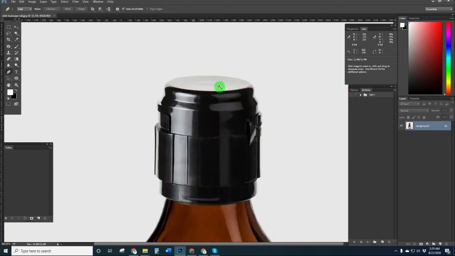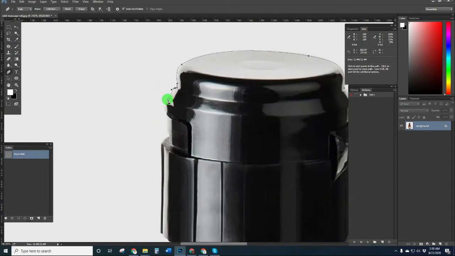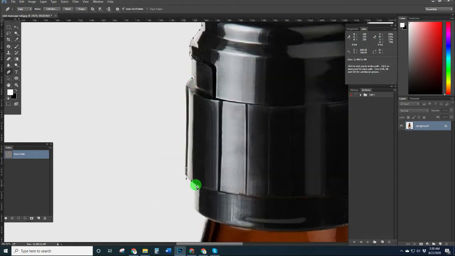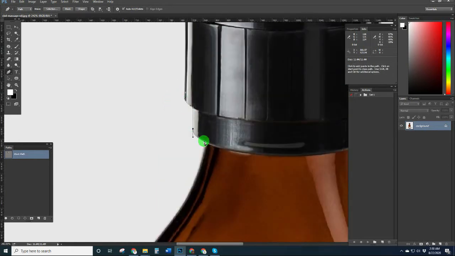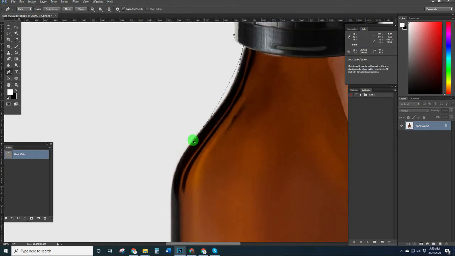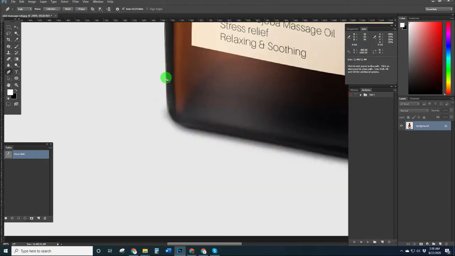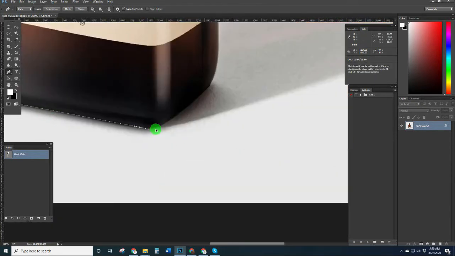For doing this, first of all we need to cut out the product from the background or isolate the product. In that case, we can use several techniques, but the pen tool clipping path is the best tool that can bring the best result. So I'm doing the clipping path for the product accurately.